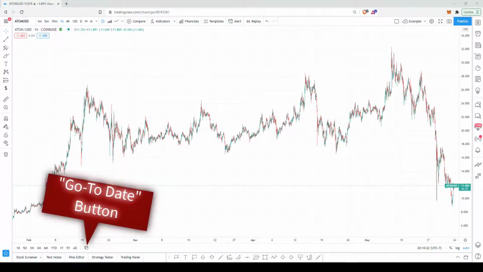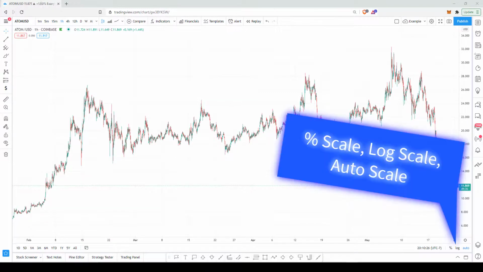In this field, you can choose your time zone. Right next to that is where you can toggle between looking at the change in price or percentage scale, logarithmic scale, or linear scale. And lastly, you may choose whether or not to automatically scale the price action along with the chart.